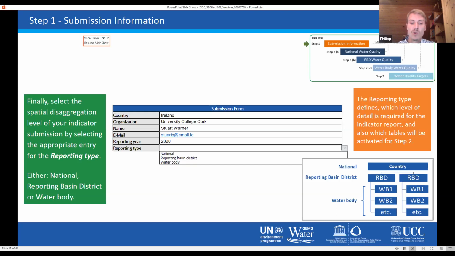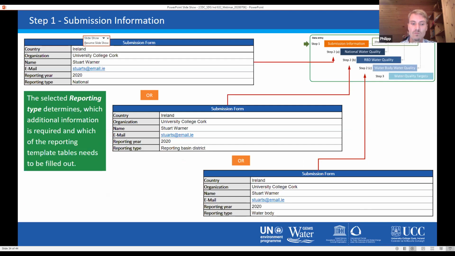It is here also important to note that the reporting on a less detailed scale, like the national reporting type, may require more work on your end because you have to aggregate the results from the water body all the way to the national scale. The choice of the reporting type determines which of the following three tables you will need to populate with the indicator data: the national water quality, the reporting basin district water quality, or the water body water quality. And a couple of upcoming slides will provide you with more details on how you can enter data into these tables. There's also some demonstration video available on the SDG Indicator support platform that you can have a look at.